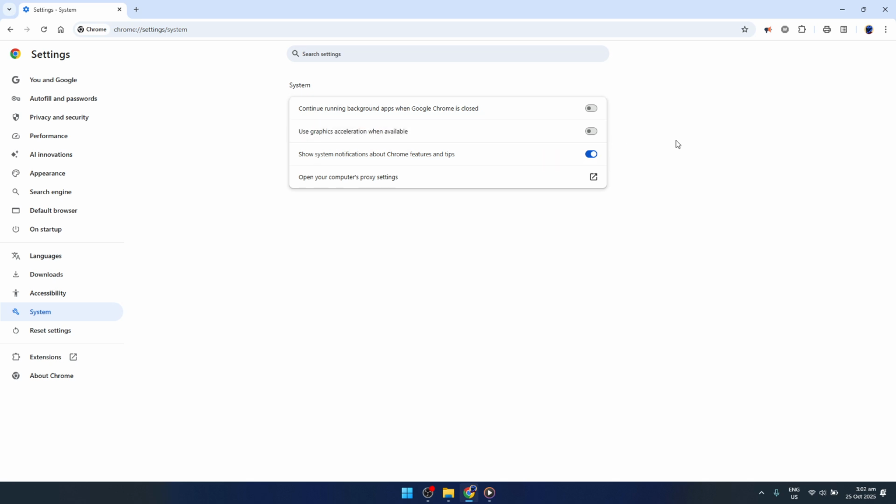Once you do this, Chrome will prompt you to relaunch the browser. Make sure to click Relaunch to apply the changes effectively. Disabling hardware acceleration can often resolve flickering issues because it shifts the load from your GPU back to the CPU, which can handle rendering tasks more effectively without causing visual glitches.